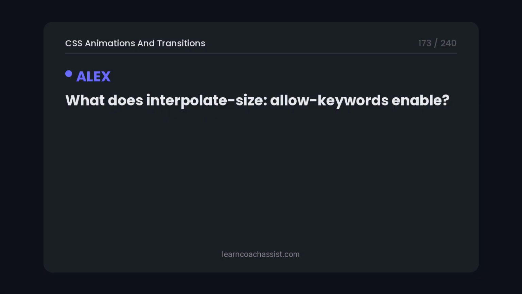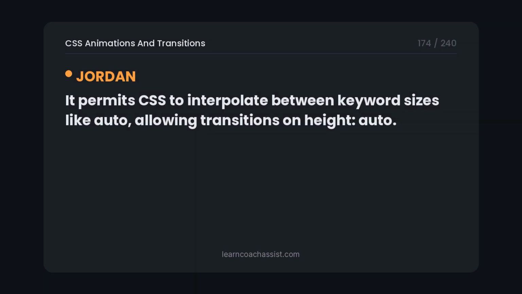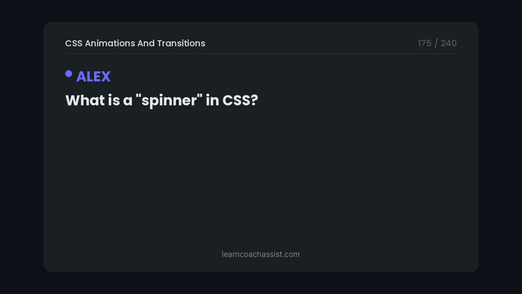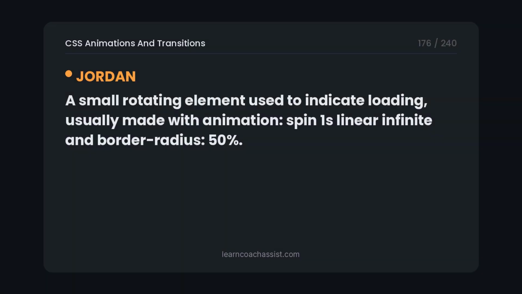What does interpolate-size: allow-keywords enable? It permits CSS to interpolate between keyword sizes like auto, allowing transitions on height: auto. What is a spinner in CSS? A small rotating element used to indicate loading, usually made with animation: spin 1s linear infinite and border-radius: 50%.